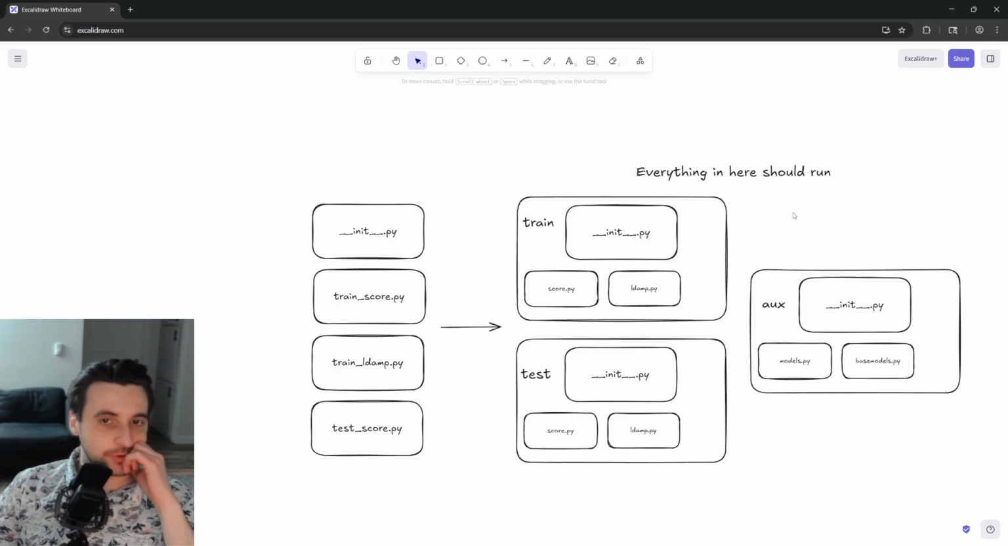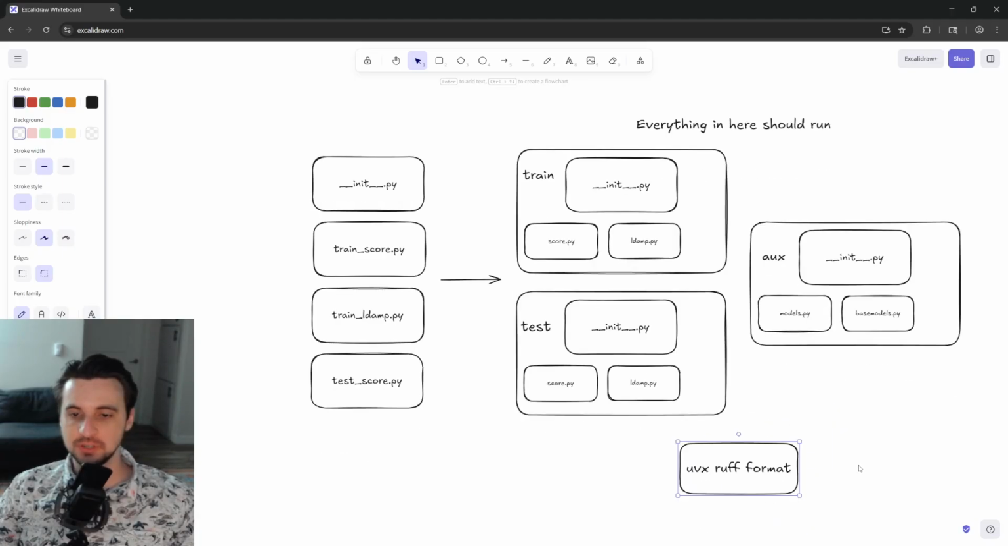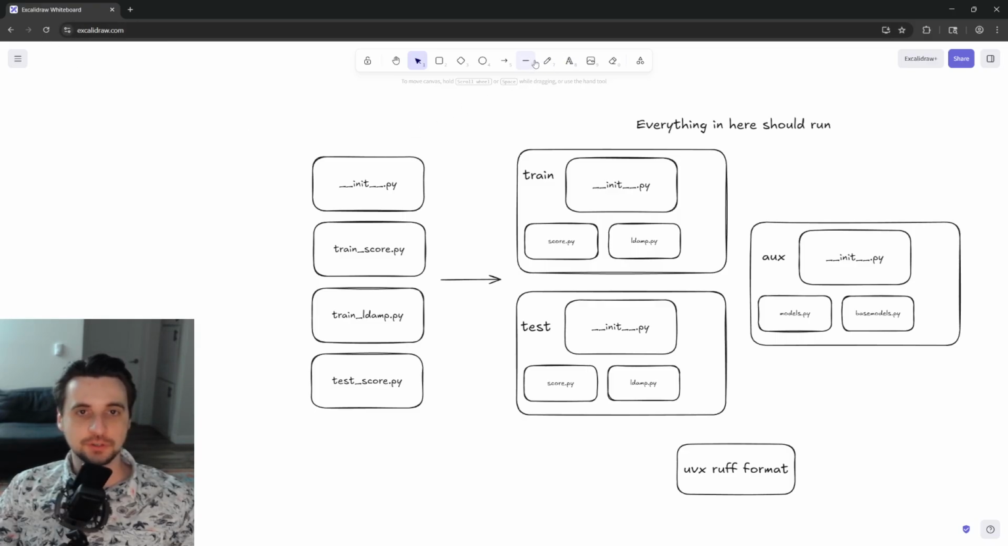What else do we want to do? Oh, of course, and then we like to run uvx ruff format, which is going to be a separate branch. It's going to be a gigantic PR, but zero functional changes, right?